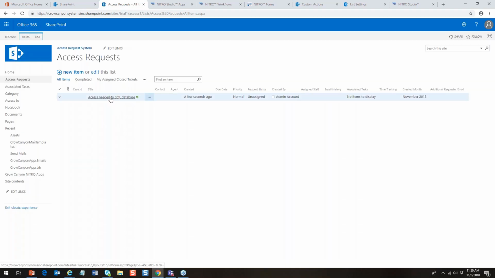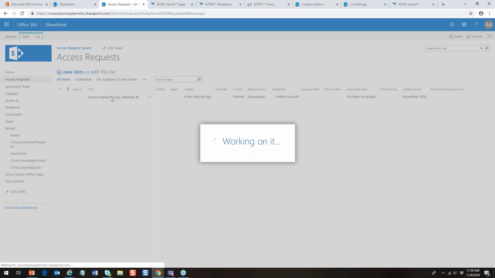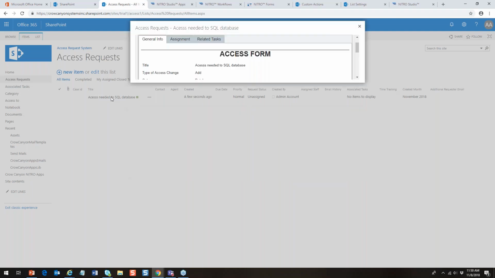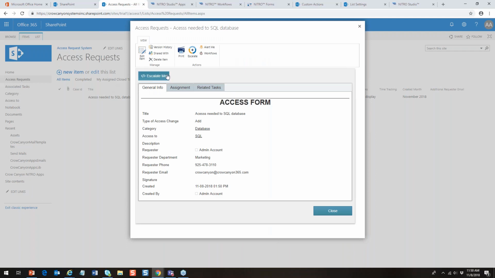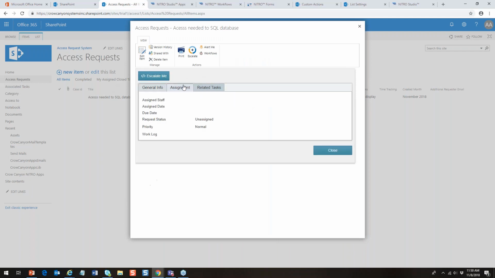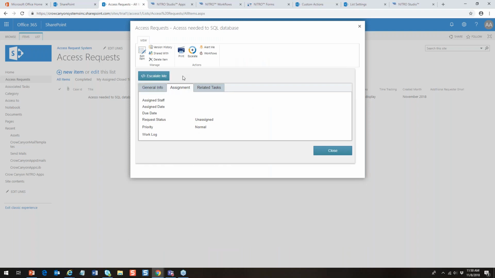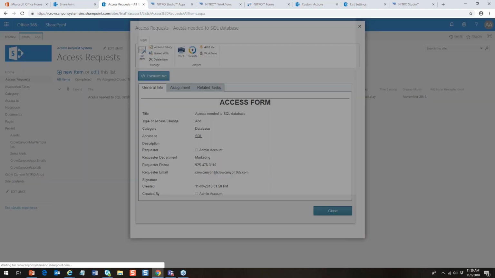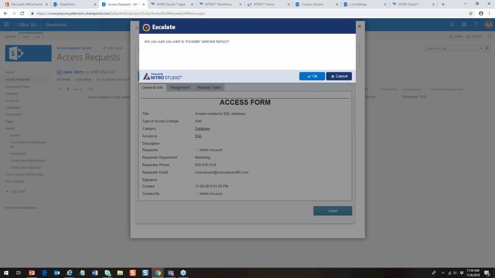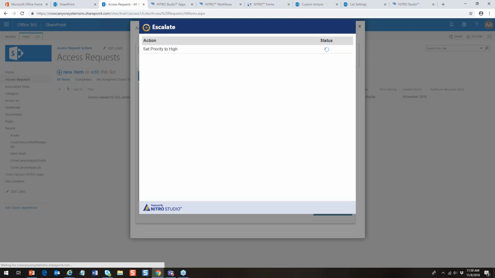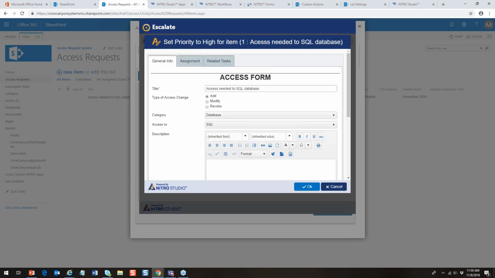And when I open up this item, of course there'll be auto reply, auto assignment, auto notification, all those things going on. And if I'm managing this, I can escalate this and change the priority, which is now normal, and who it's assigned to. I can escalate this item just by simply clicking the button there. Are you sure you want to escalate it? That's a confirmation message. And then it's going to set the priority to high.